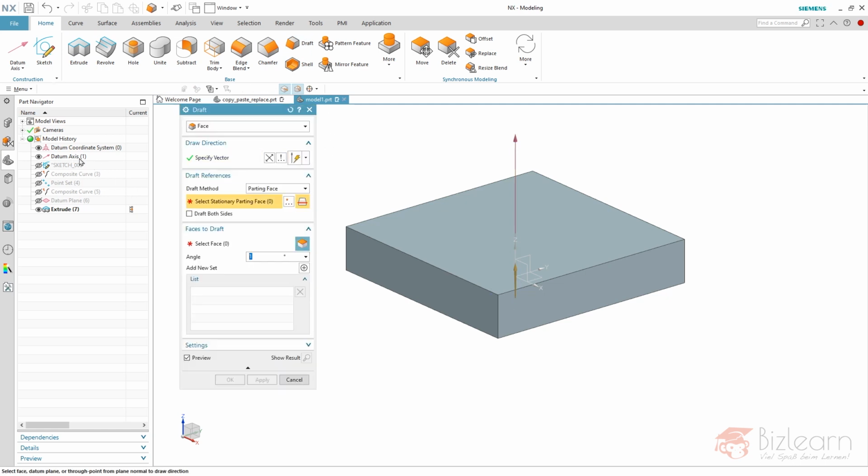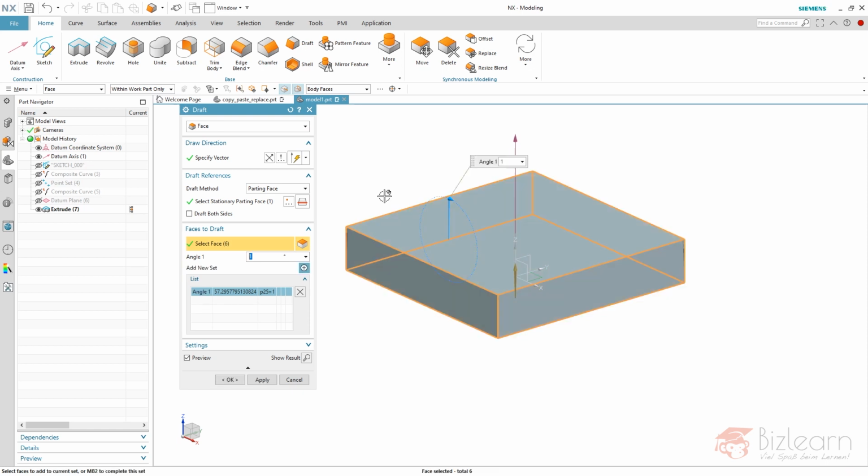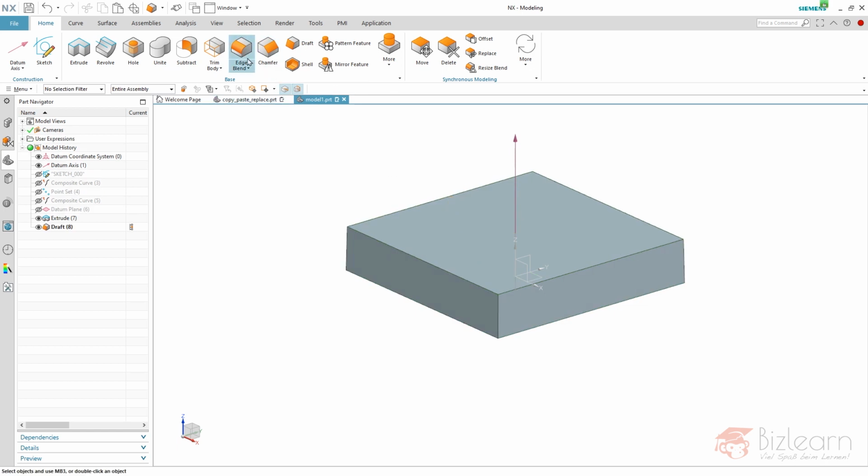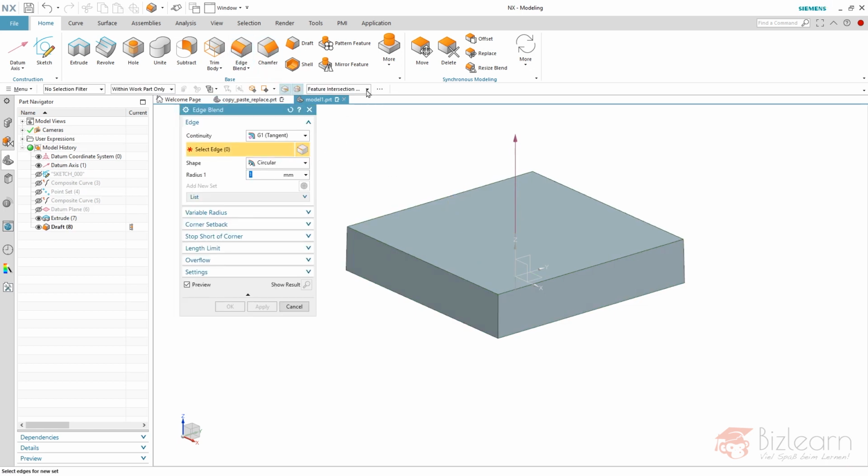My vector is here. My parting face is this one, and faces to draft is my body faces, the overall body, all the faces of my body. My angle is A and G is 1, so you can see I've created a user expression, and I'm going to create my edge blends next. First one is related to my overall body.